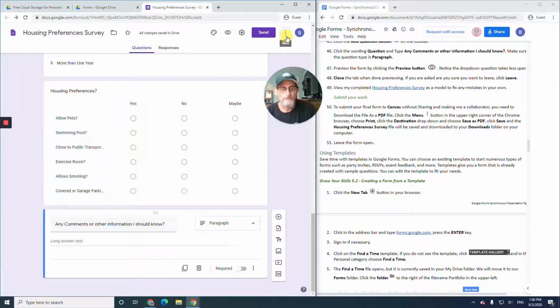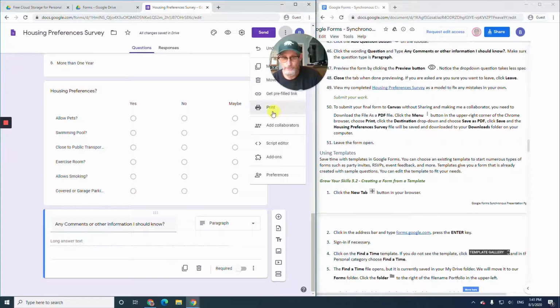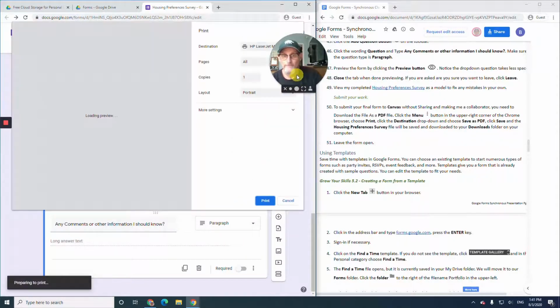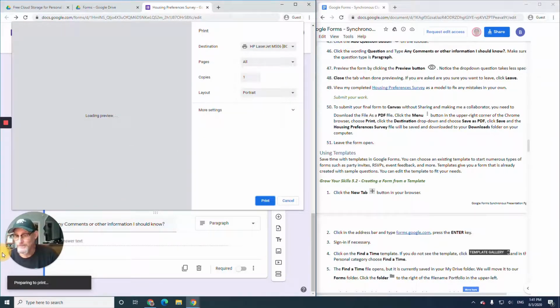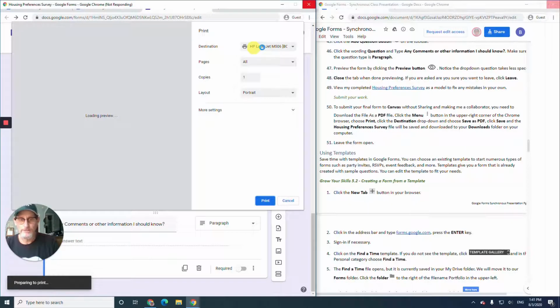So to submit your final form to Canvas without sharing and making me a collaborator, you need to download it as PDF, click the menu button in the upper right corner, and choose print. So I think print's right here. Unfortunately, my picture's in the way, but here's print. So I'm going to click print. And in the dialog box that comes up, I can slide that over here now, I think. Where it says destination, you click here.